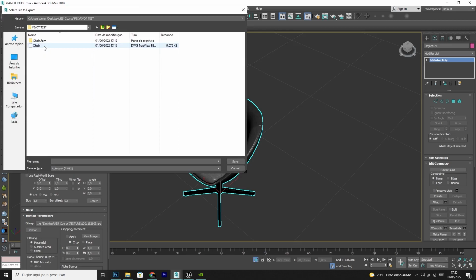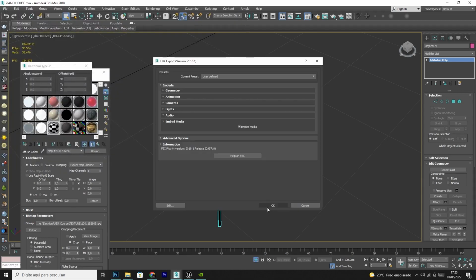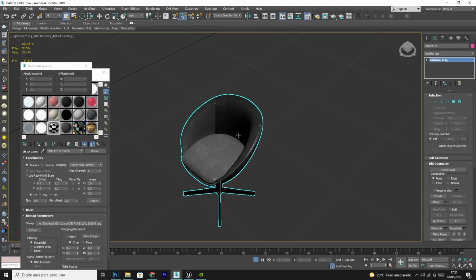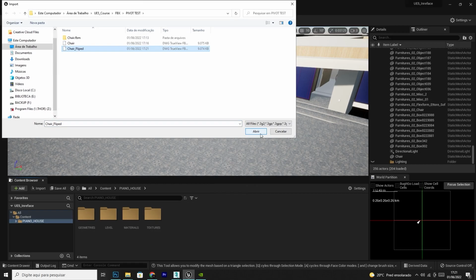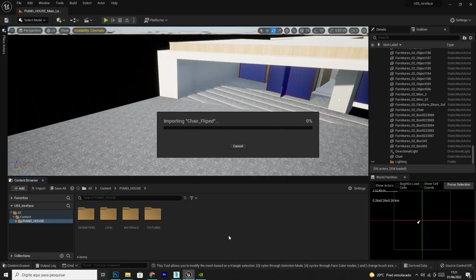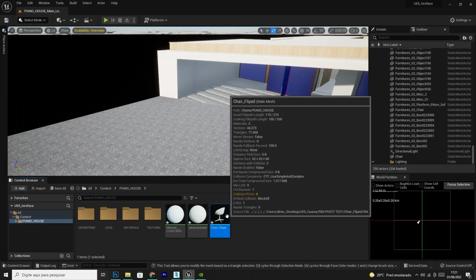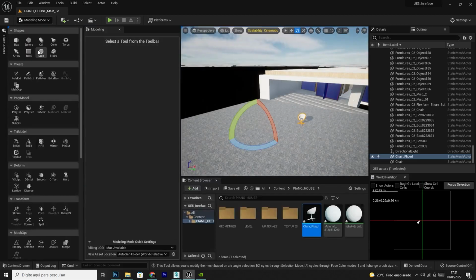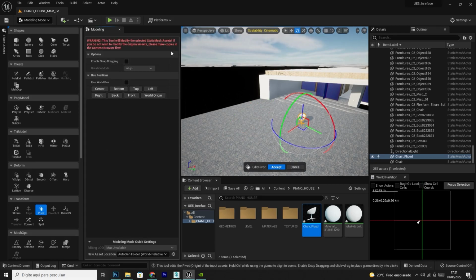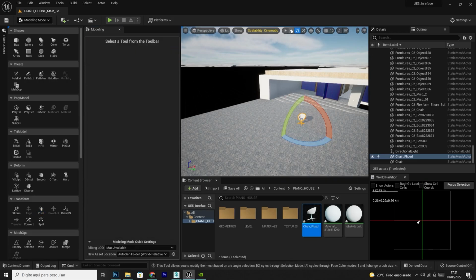I'm gonna export the model. I'm gonna call this flipped. And I'm gonna save it. Nice. I'm going to import. Import. Take it to the scene. Look at this. You can see that we don't see the seat here because it's flipped. And besides flipped, the pivot is in the wrong position. We already learned how to correct the pivot. It's very simple. All right, pivot, bottom, accept. We corrected the pivot.